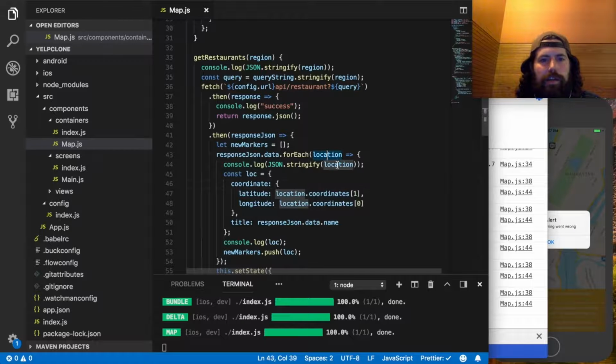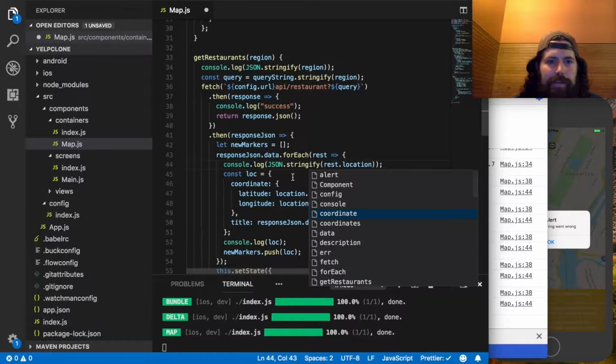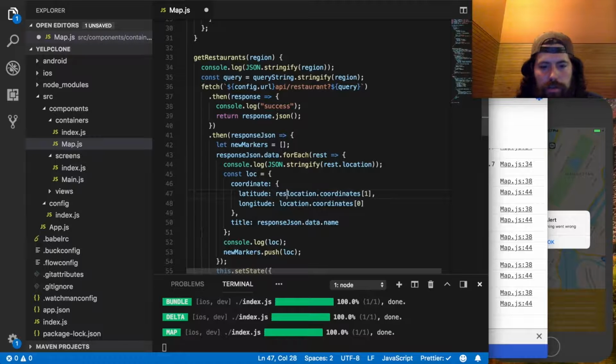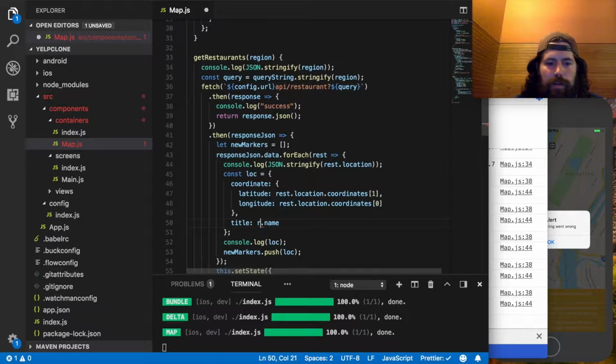Okay, we need another key here. So this location here is a bad naming for each, I'm going to say restaurant. And here we have to say restaurant dot location. We're just off a level with our keys here. And then this one should be fine. This title is just going to be restaurant dot name. All right, let's give that a try.